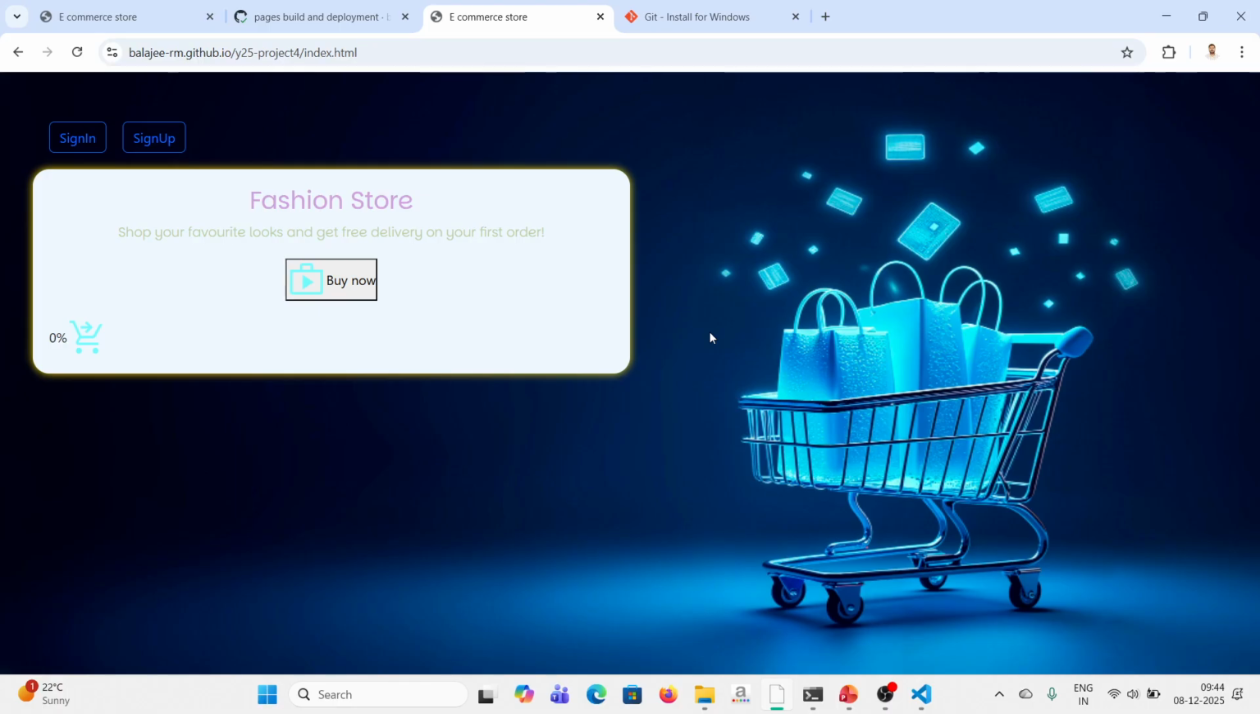Once the deployment branch is saved, go back to actions and click on the link which you get. It will show you the website. I hope you understood this.